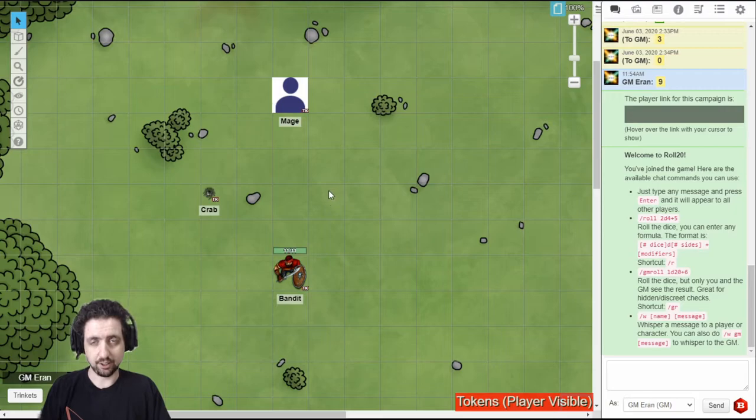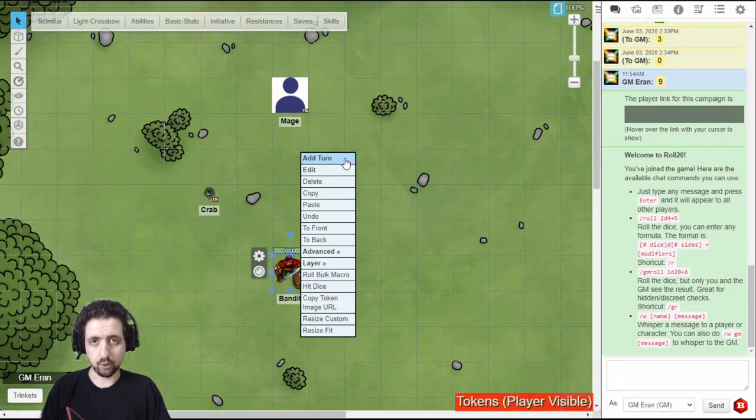Now, as the guide, you also have access to the right-click options menu on each token. The top option will add that token to the turn order. You can also do this with a shortcut, as I've explained in the map interface video.